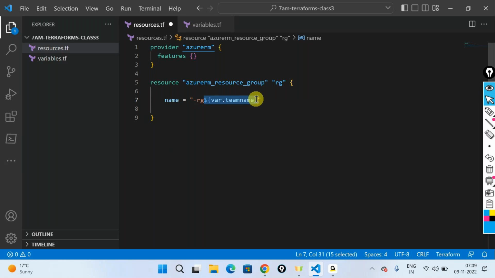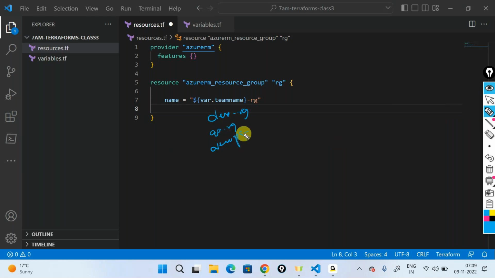So it'll say okay fine. The variable values will come something like this. It'll be dev for development hyphen RG. It'll be QA for QA hyphen RG. DevOps for DevOps hyphen RG. Multiple values will get populated on the fly. This is the idea that I have.